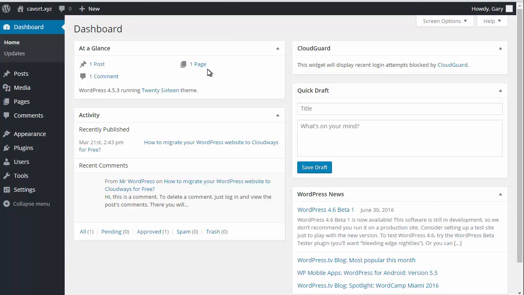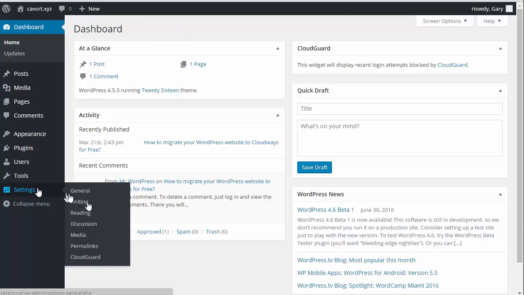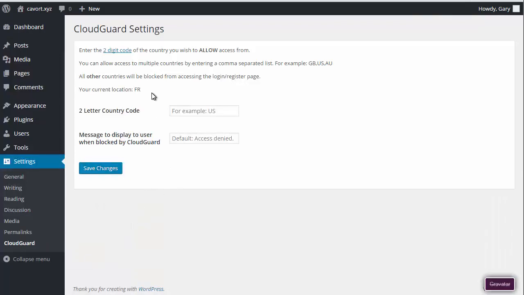So what I've done on our test site is I've installed the plugin CloudGuard. You can download that at the top of the page and then install it. I'm going to assume you've already got that installed, but there's an instruction video at the top that shows you how to install WordPress plugins if you're not sure how. Once you've got that installed, you go into your WordPress admin and you go into settings, and down at the bottom will be a new CloudGuard menu item. Click on that.